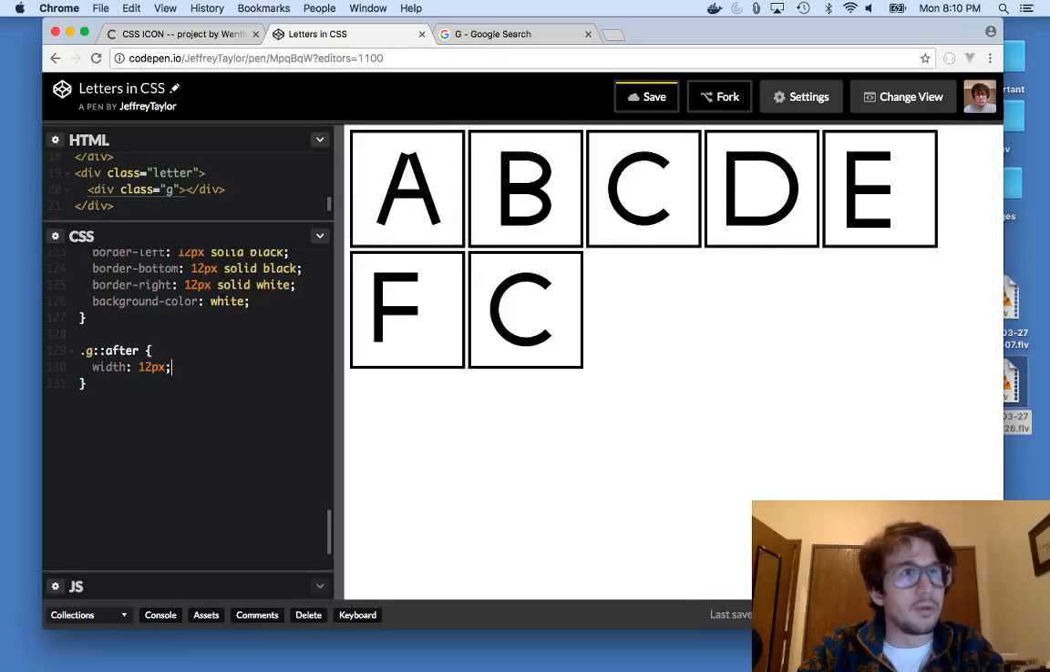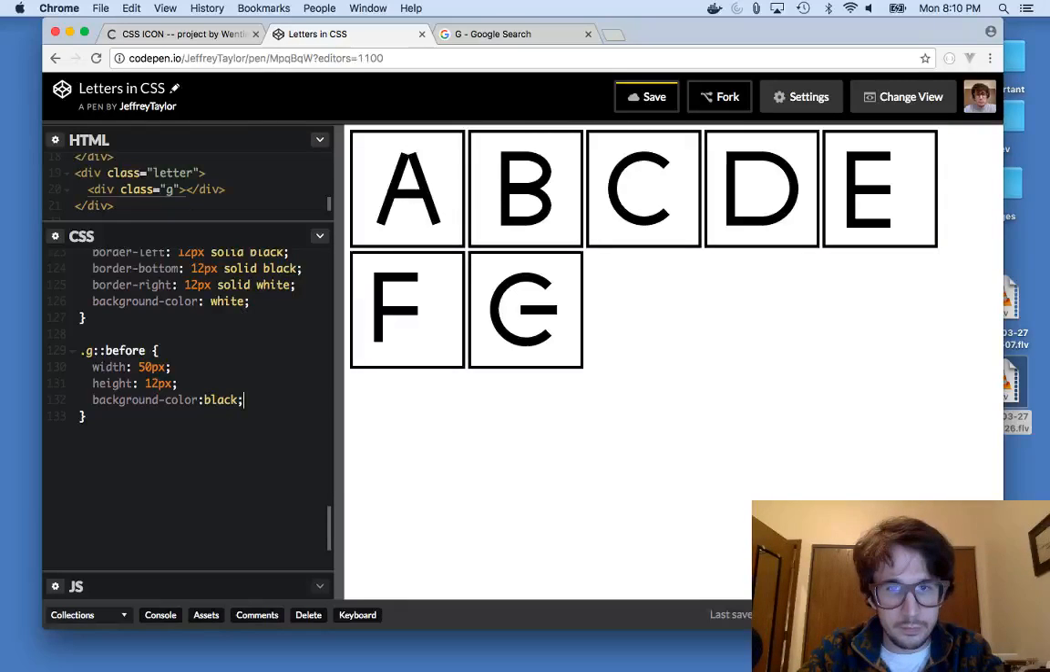So my width is 12 pixels. Maybe say content line as after. Maybe just add content line as after. I'm not sure what that means. Like a line like this, straight across. Like something like this. So height would be, well, I guess this would be 12 pixels. This would be like 50. And then I'll make the background color black. Yeah, so I want to get like boom right there. So let's see if I can.